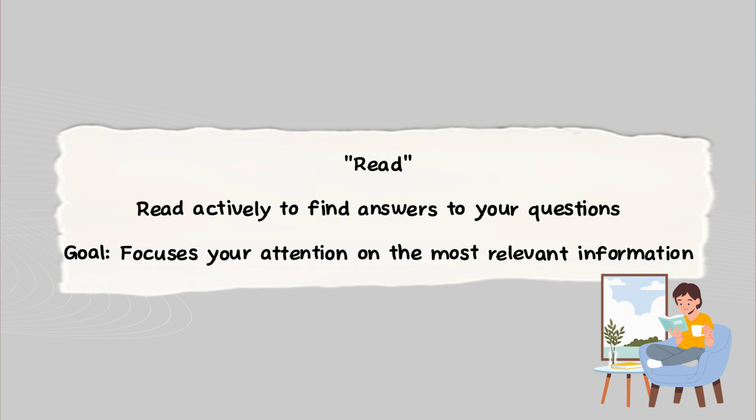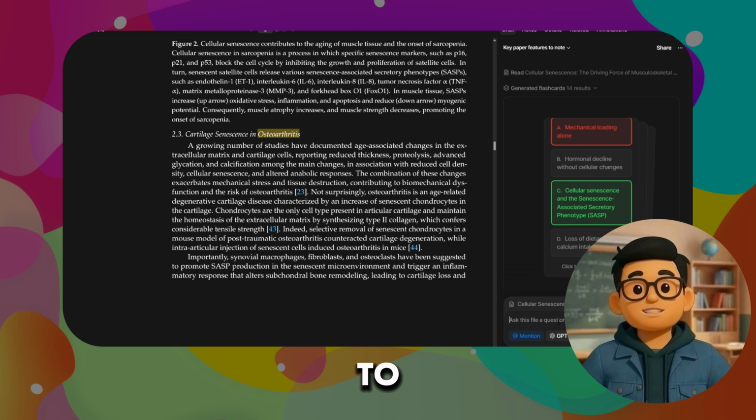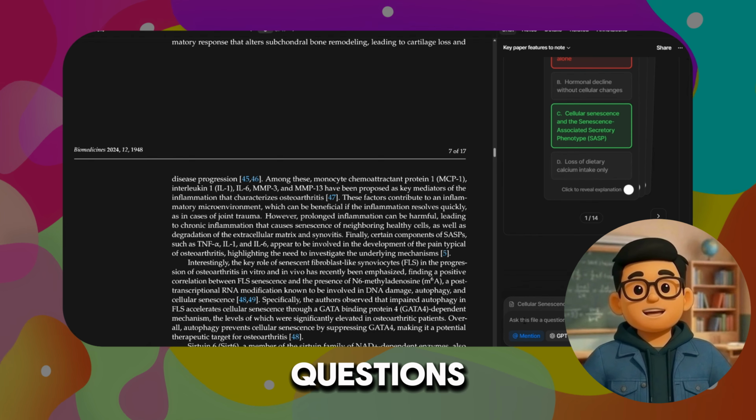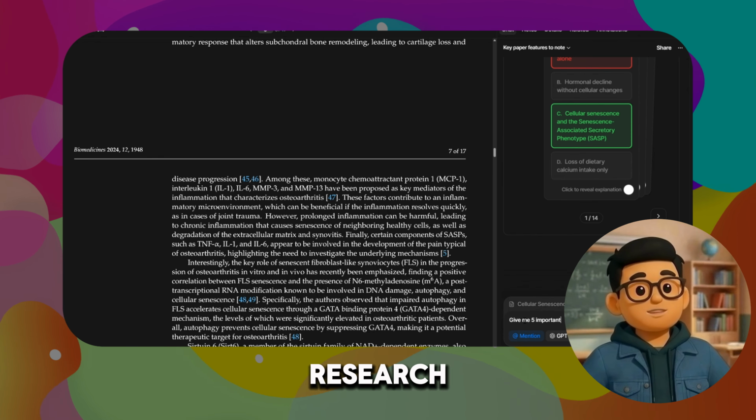Instead of reading passively, you want to read with intention. The goal here is to actively look for answers to specific questions, not just move your eyes across the page. This completely changes how focused your reading becomes, because your attention is now directed toward the most important information in the paper. To do this, I start by asking Anara to generate 5 key questions that I should know the answers to for this research paper.